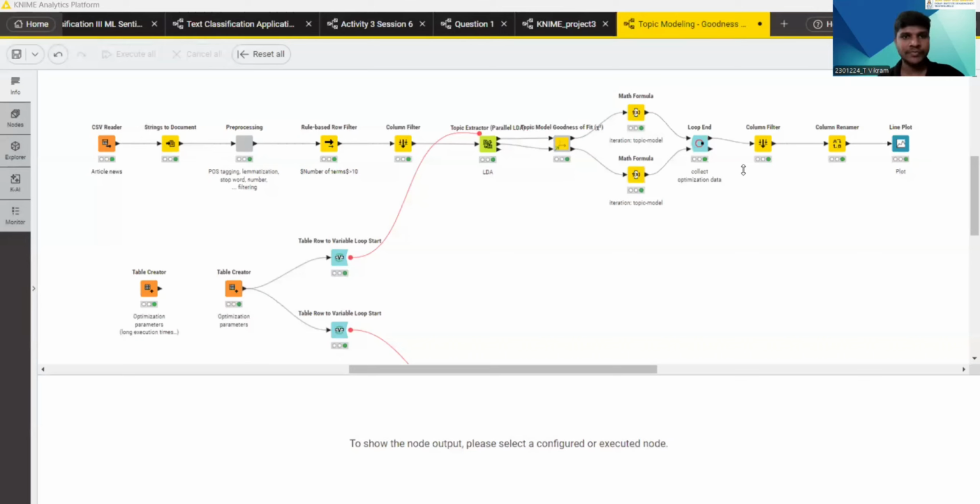Hello, I am Vikram. From here, I'll continue. We can see on the screen that this is the entire main workflow, starting with the CSV Reader. I'll explain step by step the functionality of each individual node. So let's start with the CSV Reader.